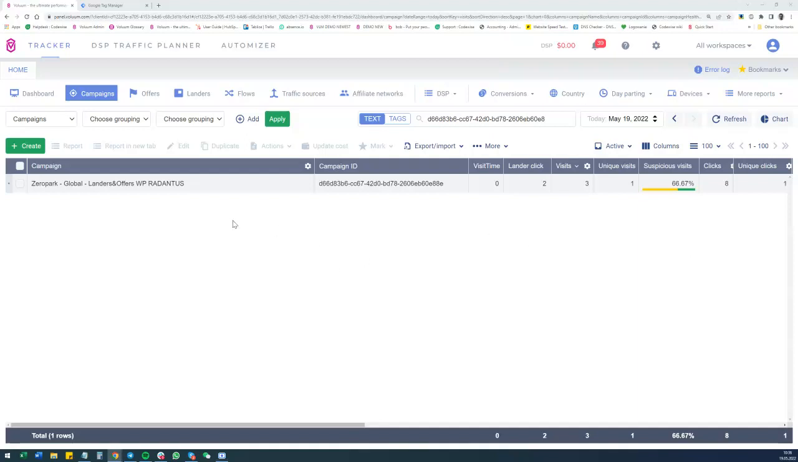Hello, today I would like to show you how to record conversions per event done on a lander level in Volume. Why is it important? In many cases, customers have some custom events or behaviors which they would like to measure for their visitors before redirecting to an actual offer.